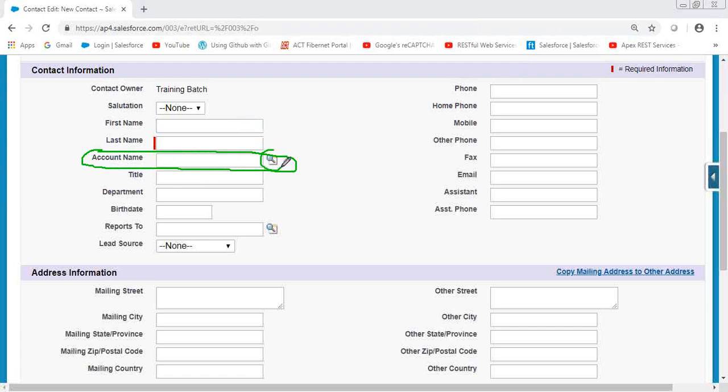Now there is a lookup field available which is used to select the account record to which this contact will get associated. We can identify that. Between account and the contact we have that association. Now what is that association here? Is it lookup or master detail?